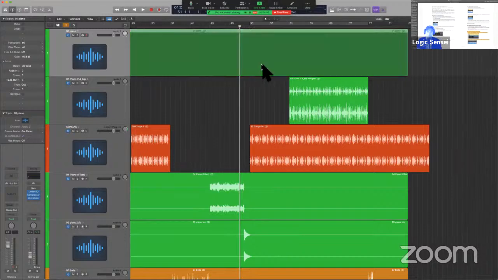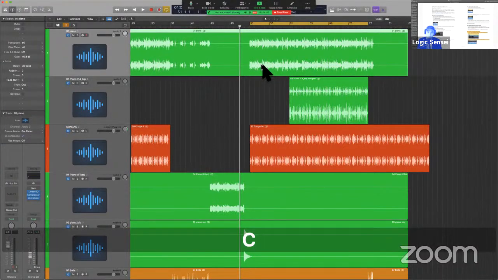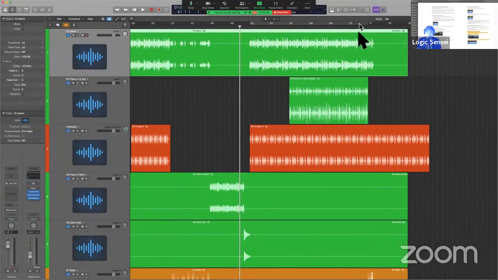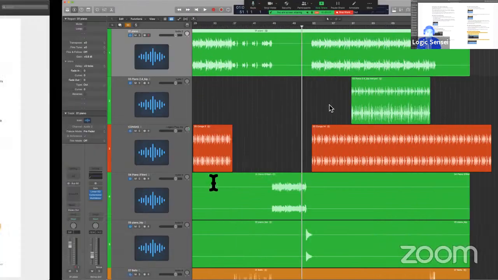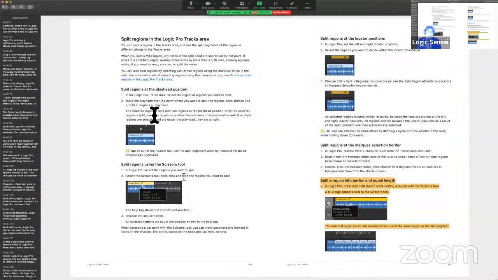Okay, so when the cycle region is either enabled or not, if I hit Control-Command-T, you can see that it crops within the locator. So that's a pretty sweet function as well. So we can split a playhead, we can split at the locators left and right. What else we got? We can split regions using the scissor tool.